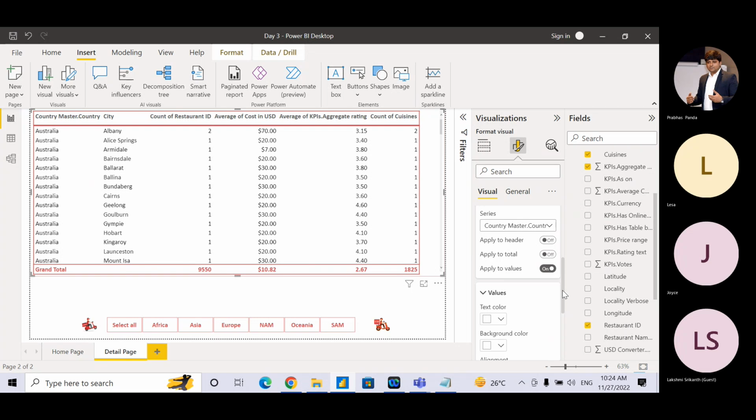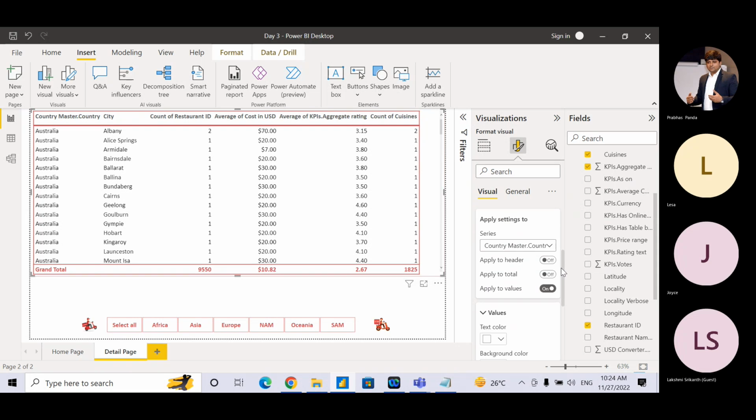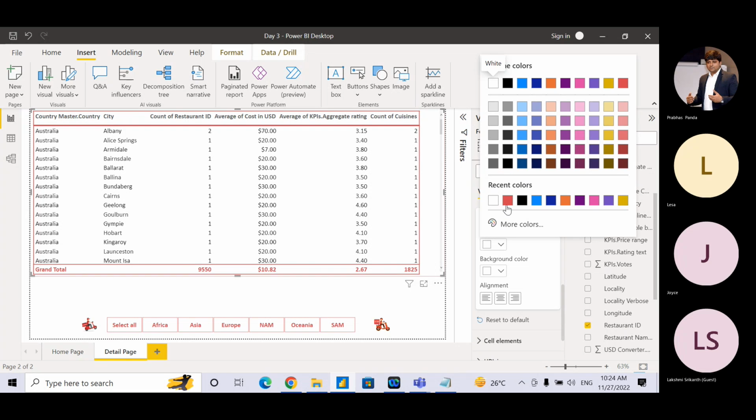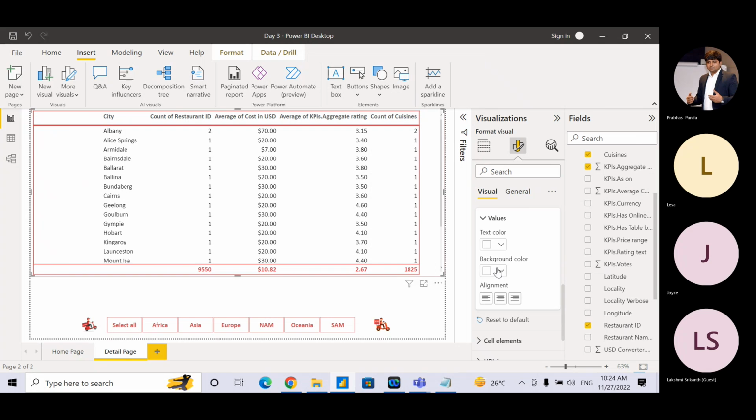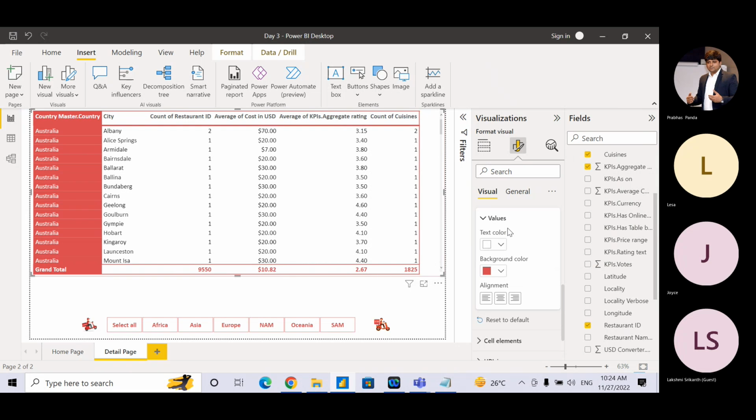And when you apply, you will have only three formattings: you can change the text color, background color, or the alignment. For instance, under the country master, I alone want to change this. So I'm going to apply this to the header and then total. I'll keep the text color as white, and then I'll give the background as red. You see, this is how you can make the changes to only that particular column.